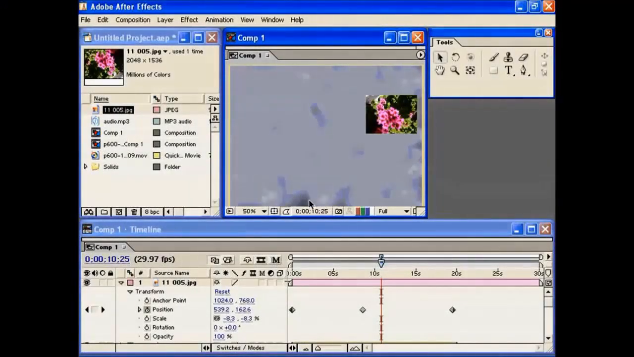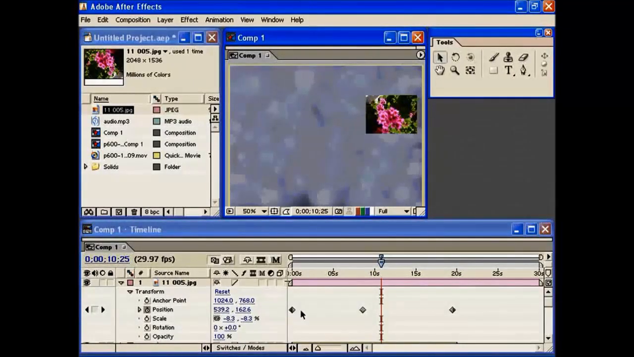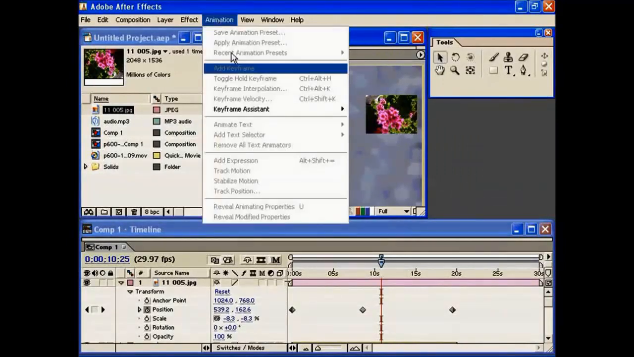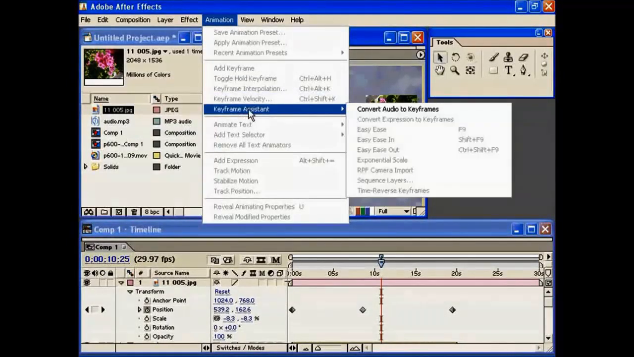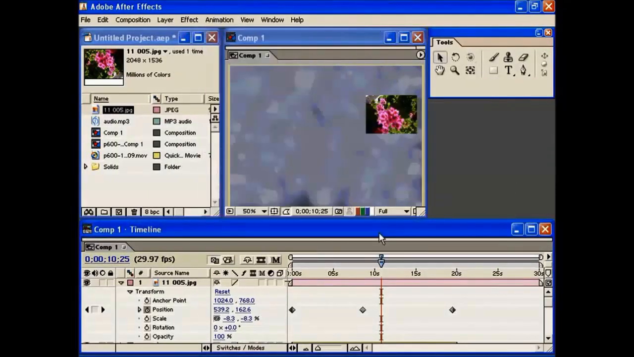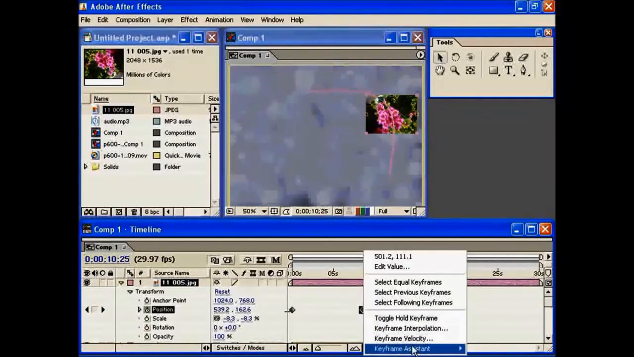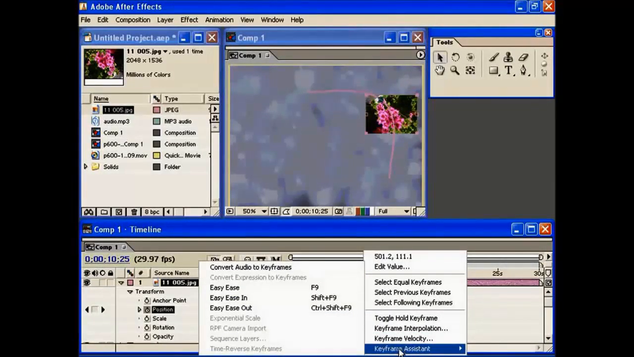Now we'll take a look at time remapping. Time remapping is the change in time of keyframes and of clips. We'll be going into our animation menu under the keyframe assistant, and we can also reach this menu by right-clicking the keyframe, and down at the bottom we have our keyframe assistant.